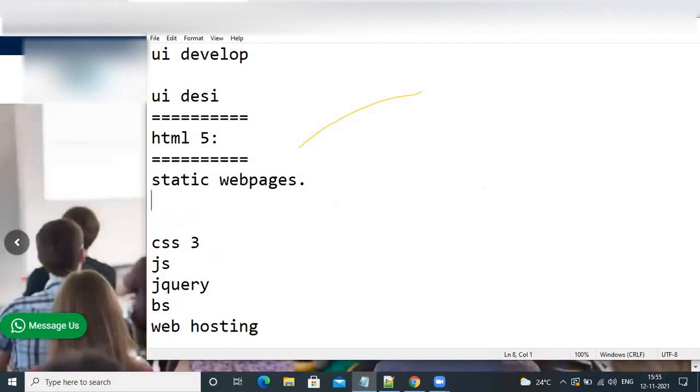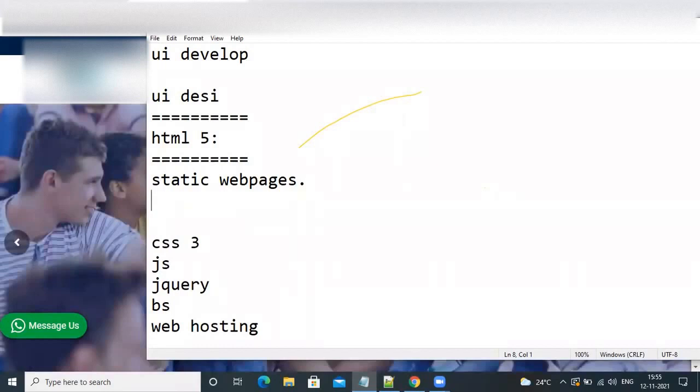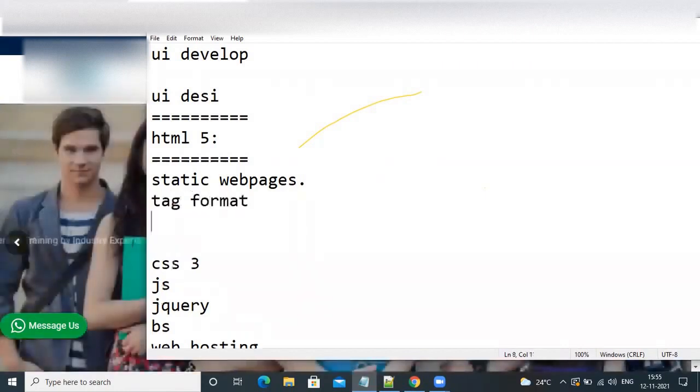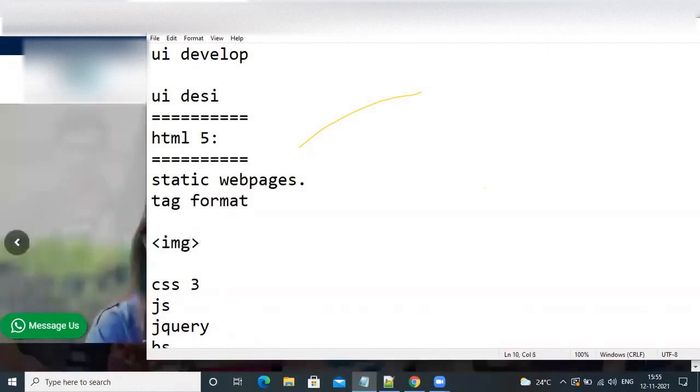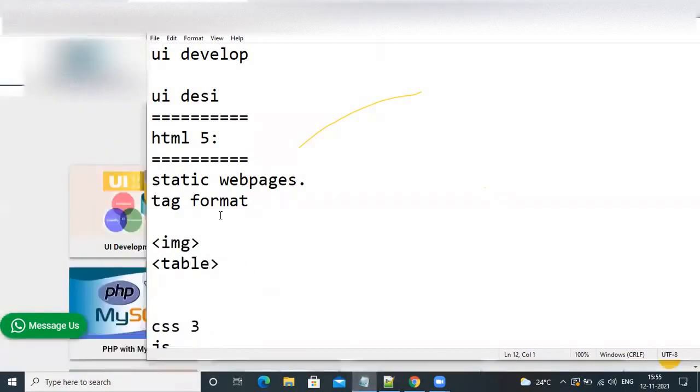By using HTML, we can design static websites, and HTML stands for Hypertext Markup Language. What is meant by markup language? Markup language means everything is in tag format. For example, if you want to display an image, we have to use a tag like the image tag. If you want to display a table, we have a table tag. If you want to display or print anything on the browser screen, we can do it simply through HTML.